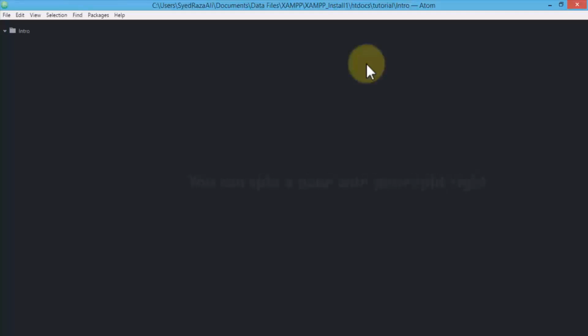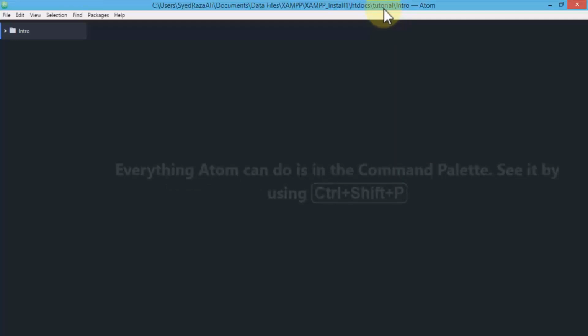So once you have the Atom editor open, here I have a folder called Intro, and of course there's nothing inside the folder. This folder comes from the XAMPP install folder, htdocs, tutorial, and then the intro. If you don't have this intro, you just create a folder, making sure it's within the tutorial folder. And it's important because once you display the output of your PHP program, or anything that you write within the Atom editor, it needs to be output to the web browser.